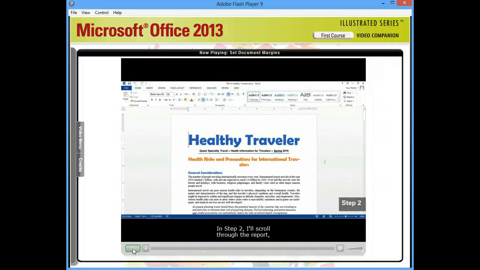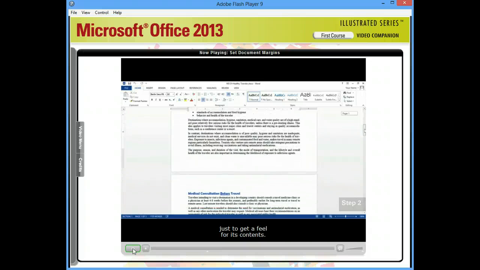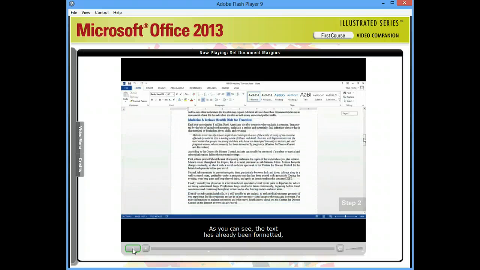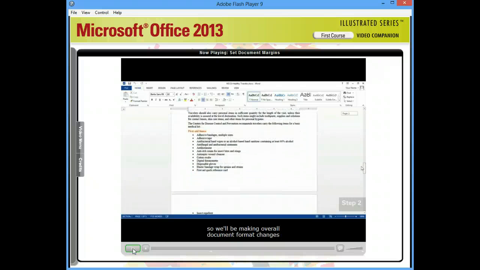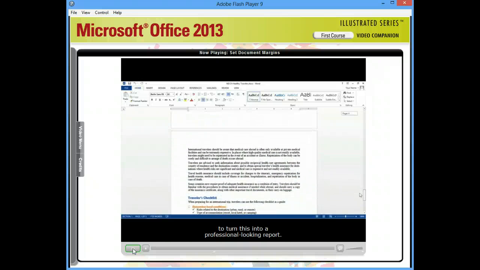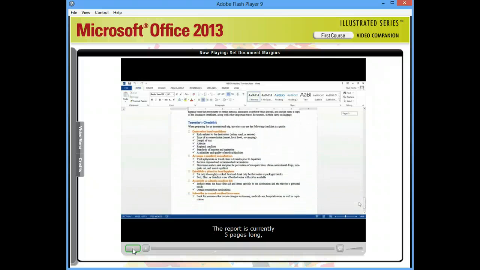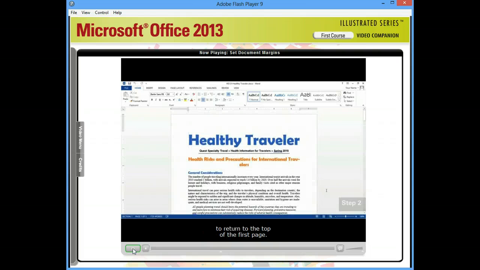In step 2, I'll scroll through the report just to get a feel for its contents. As you can see, the text has already been formatted, so we'll be making overall document format changes to turn this into a professional-looking report. The report is currently 5 pages long, but we eventually need it to fit on 4 pages. Now I'll press Ctrl Home to return to the top of the first page.